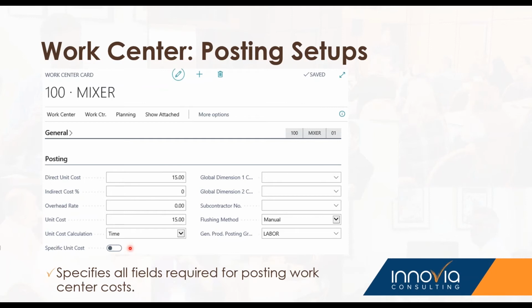You've got your two dimensions, global 1 and global 2. Subcontractor: if this truly was a work center for a subcontractor, you put the vendor number in there, and you might even call this work center the vendor number. Flushing method can be used to automatically consume the labor based on the output on that operation.